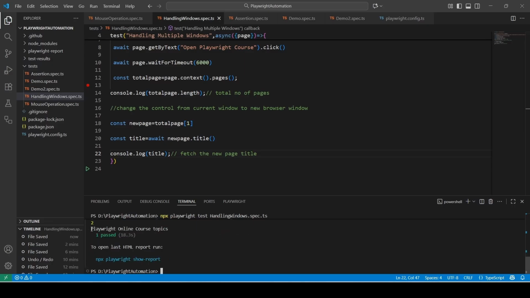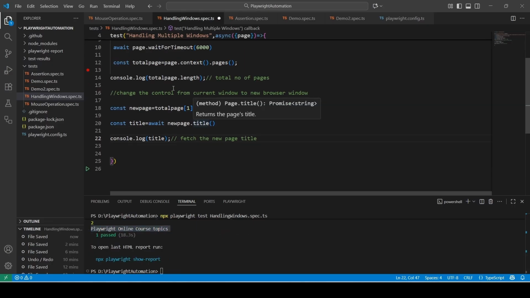So we got the new page title. Here we have only 2 pages. Suppose we have multiple pages, we cannot add code here with indexes 0, 1, 2, 3. Suppose we have now 4 pages and I want to go to the 4th page, we have to give total page of index value 3.